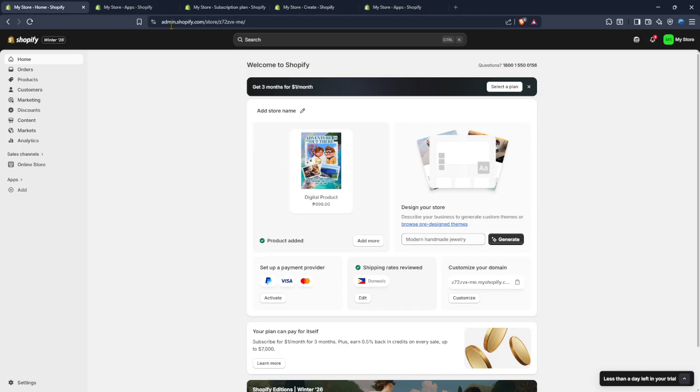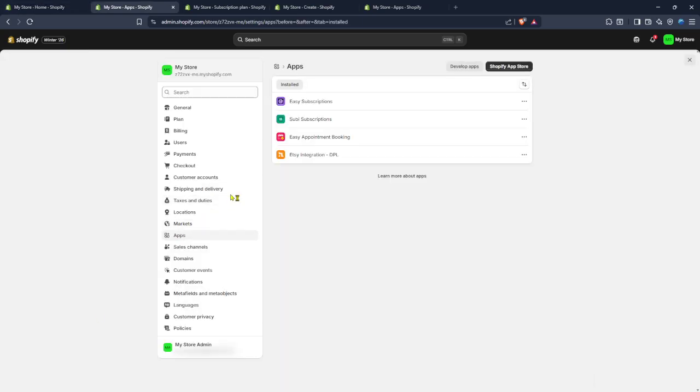First, open your Shopify admin in your browser and sign into your store. Once you're on the main dashboard, head to Settings, usually found in the lower left of the admin. Settings is where you'll find store-wide controls and app configuration, which is why we're starting here. Inside Settings, click Apps. This is where your installed apps live and where you can access any subscription tools you've connected to your store. From here, select your subscription app.